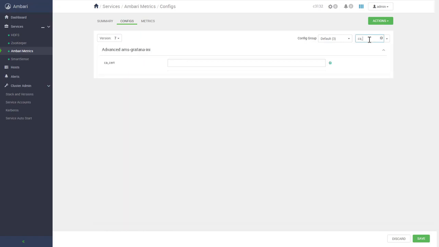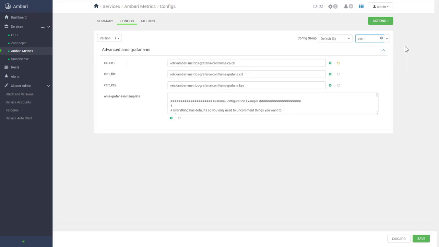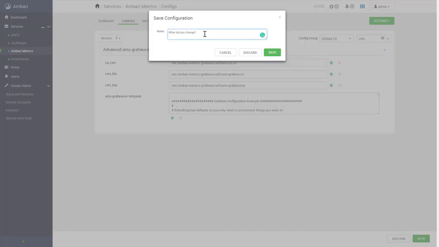And we need to filter by CA_. As you can see, we don't have the root certificate, so we need to configure the path for this certificate bundle. We need to update the certificate and the private key for the server. As you can see, it is the default ams-grafana.crt and .key. We need to save the change and restart all affected services.